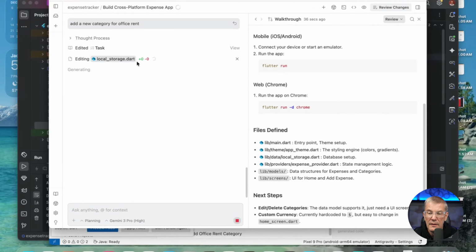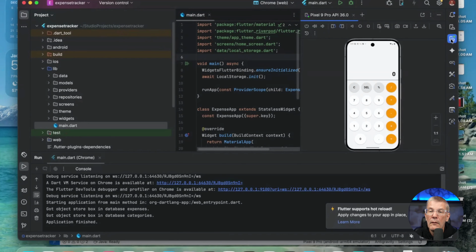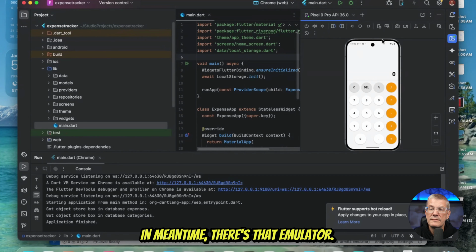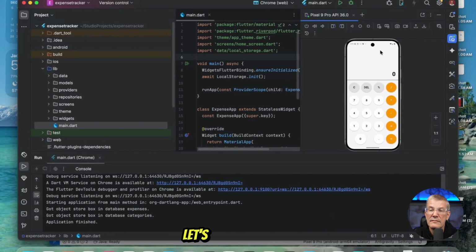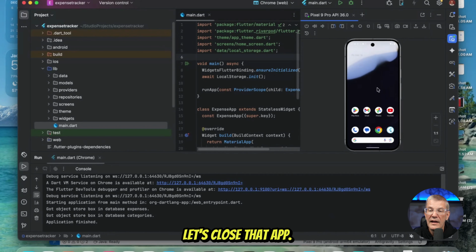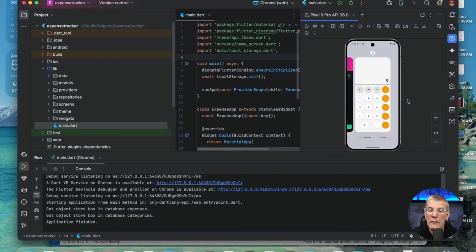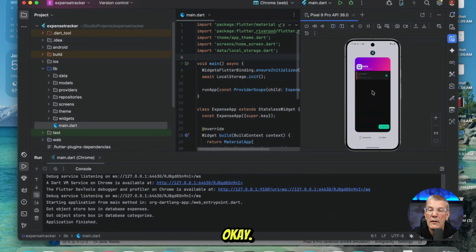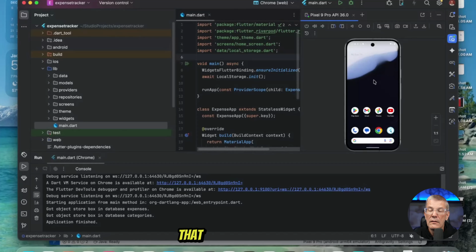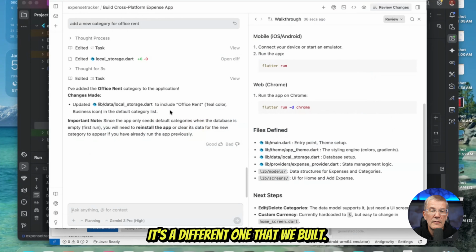Okay. All right. Meantime, there's that emulator. We'll get ready for that. Let's close that app. Okay. Well, that was pretty cool. It was actually running. No, that was the task app. It's a different one that we built.